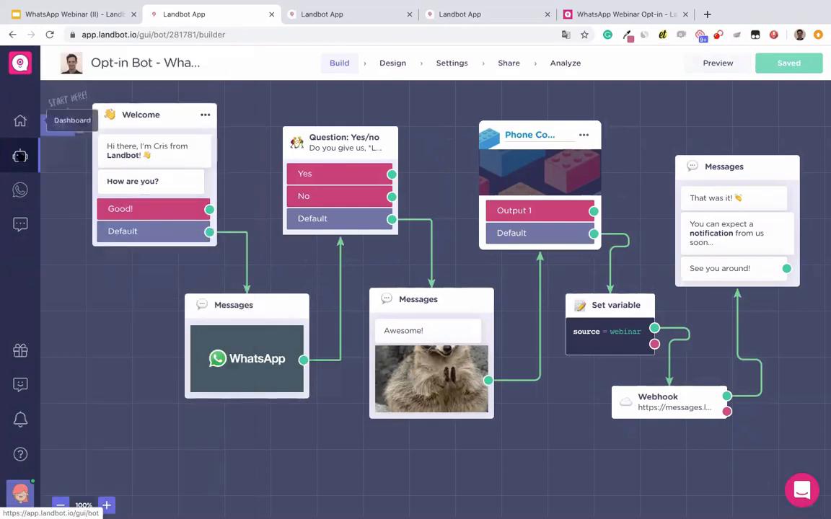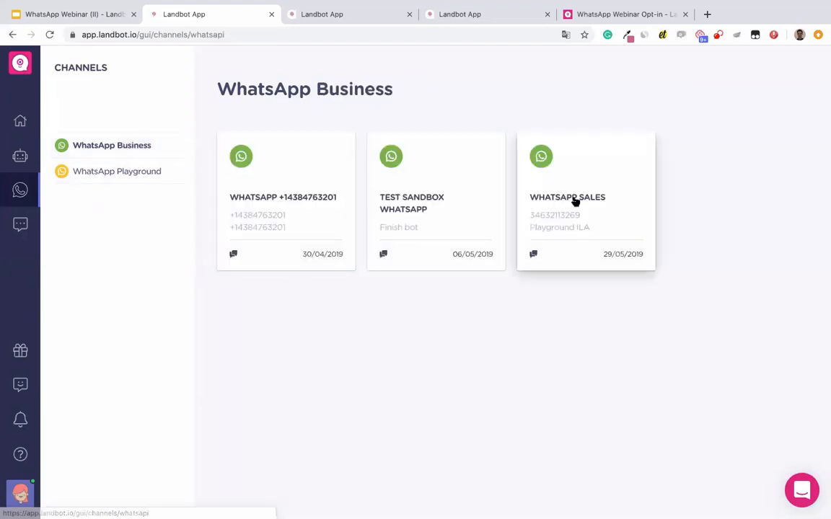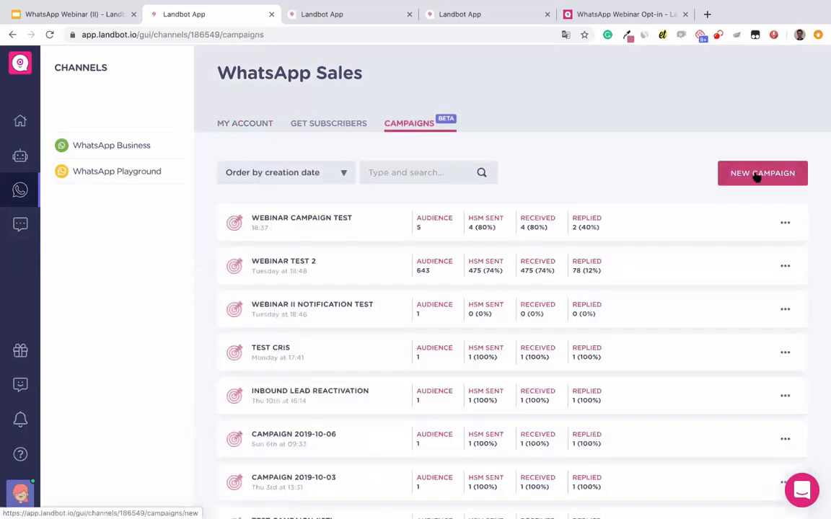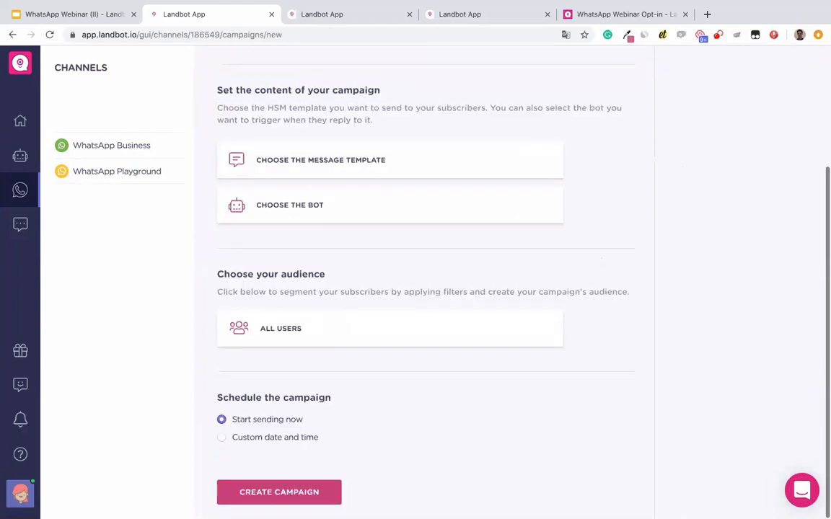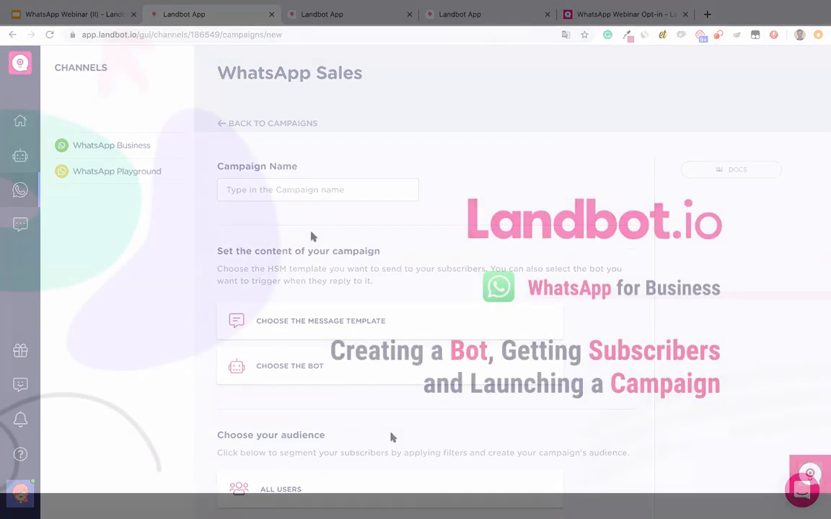And last but not least, if you want to create a campaign, you want to go to the channel section again, WhatsApp Business, because campaigns are not available on Playground. You click on your channel, move on to campaigns, and click on new campaign. Here you just need to select the template, the bot, the audience, and launch it. Pretty simple, straightforward, but again, super powerful. I can imagine that most of you are already thinking about different use cases for your own business, and yeah, the possibilities are endless. So yeah, really hope you enjoy this presentation.